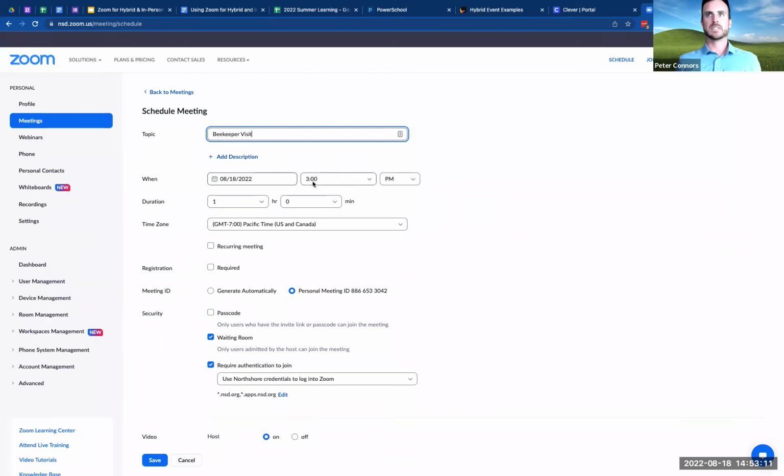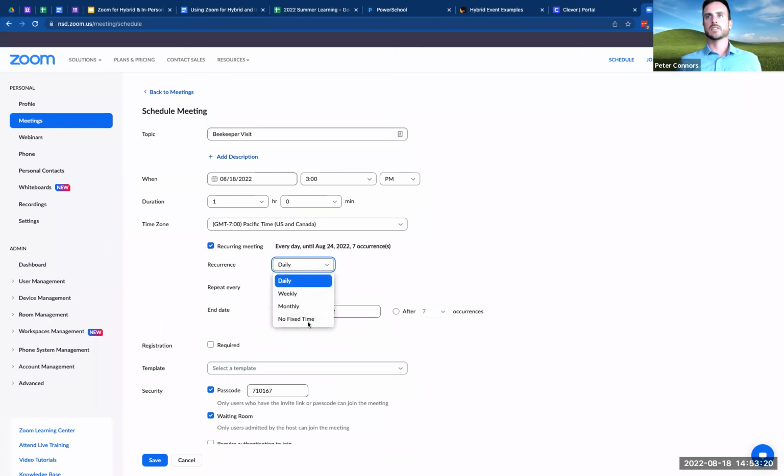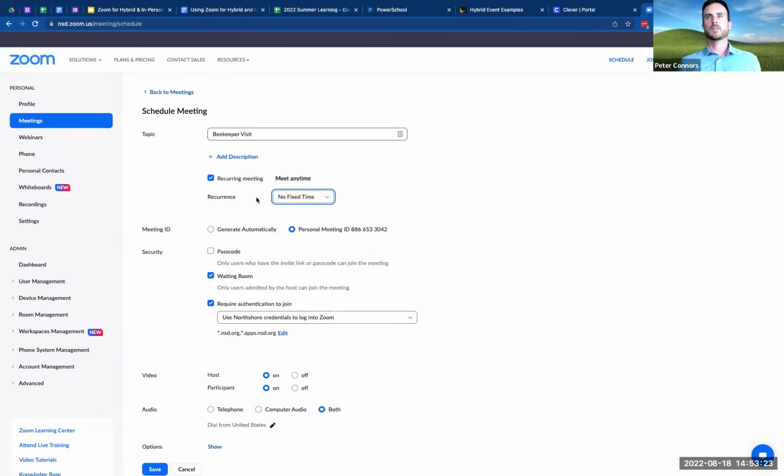I can set up a time, or here, I'll give you one tip that can be useful. If I make this recurring, and I say no fixed time, then that meeting isn't linked to anything. If I'm texting with, say, my friend the beekeeper, when we're ready, that room just sits open and is available to me. I could even have an author visit room that it's a meeting I set up, and I have it kind of available to me. But you could also have it be something that doesn't have a recurrence.